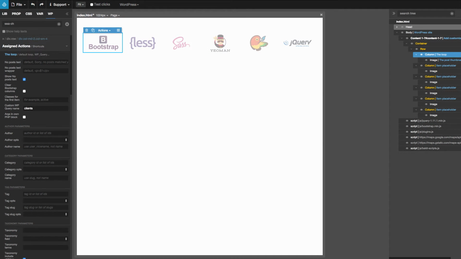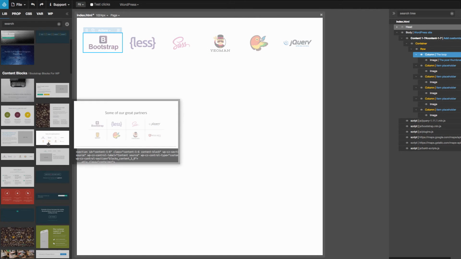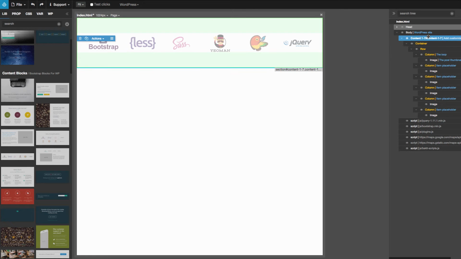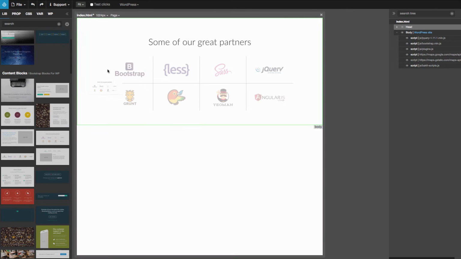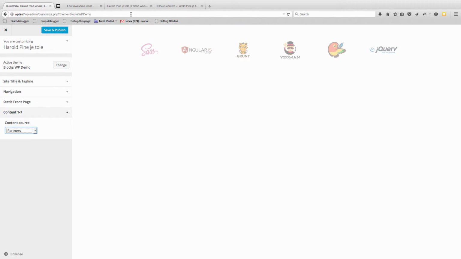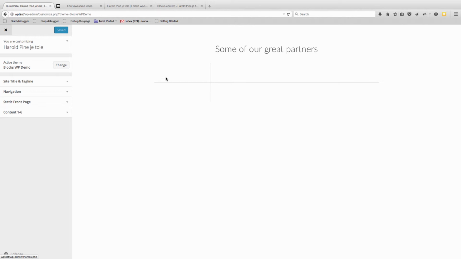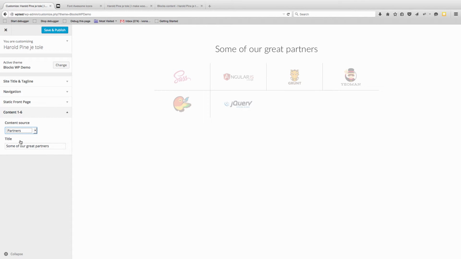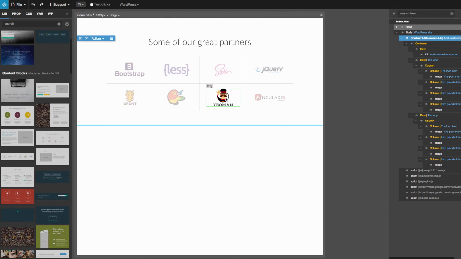So let's take a look at the second partners. I'll delete this one. The second block for displaying partners, and this one is more interesting. Let's check it out first in WordPress. Again, set partners, and here it is. So let's have a look at how it is made.